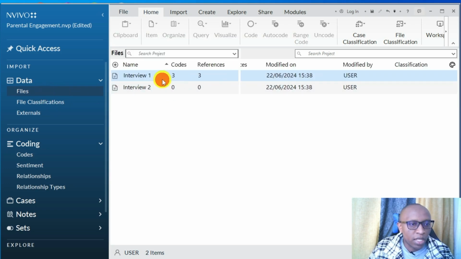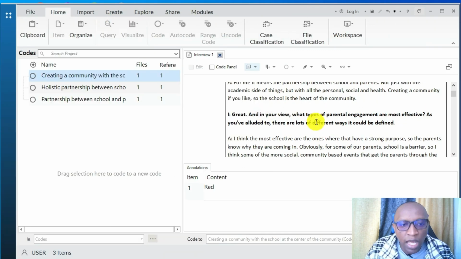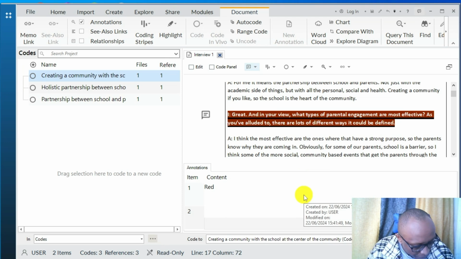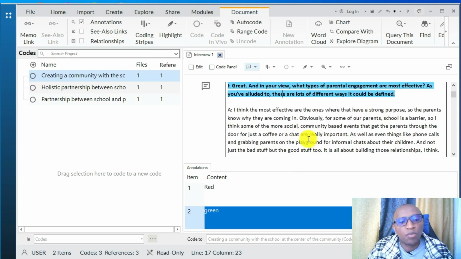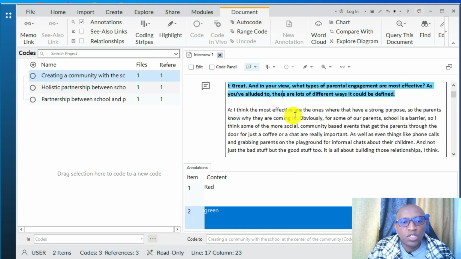Let me do another question so that I can emphasize this point. Let's go to codes. Great. And in your view, what types of parental engagement are most effective? As we've alluded to, there's a lot of different ways it could be defined. So this question, I can go to create new annotation and call the second question green. It's just a color code. I'm assigning it green, okay? So all the codes I'm going to get here, they're going to be green. I want you to look at this. I think the most effective are the ones that have a strong purpose so the parents know why they are coming in. Obviously, some of our parents, school is a barrier.